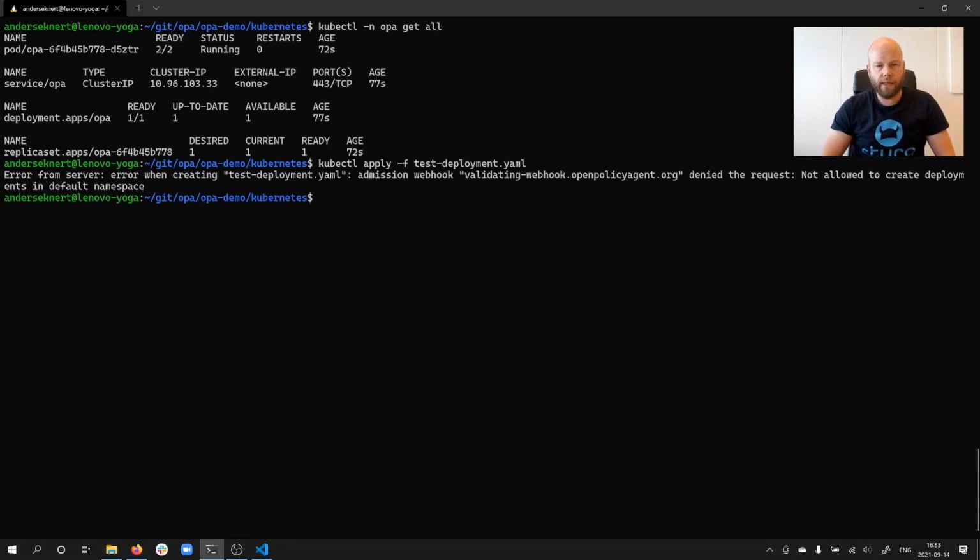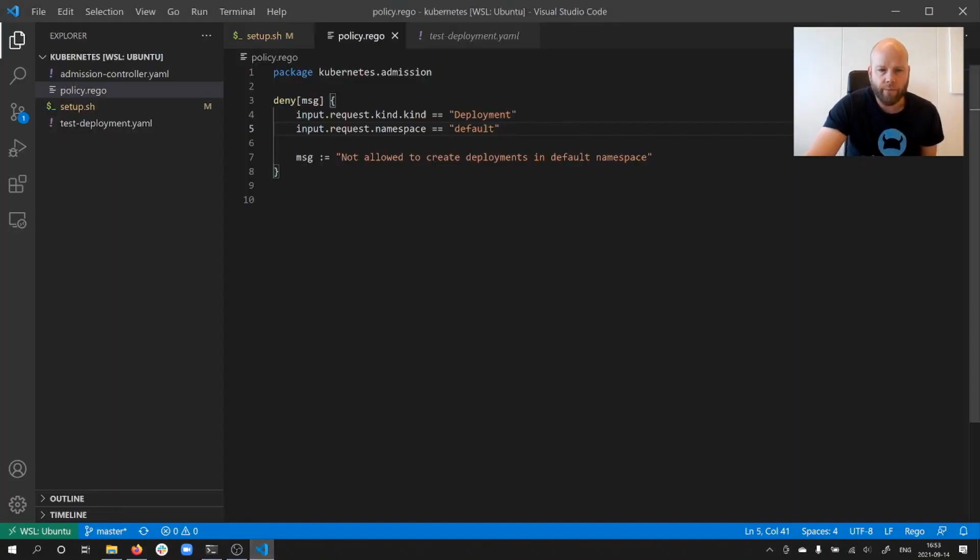Yeah, so that is exactly what we wanted. We're now getting an error back from the admission webhook saying that the validating webhook openpolicyagent.org denied the request, and we get the exact message here: not allowed to create deployment in the default namespace. That is, of course, the message that we provided here in our policy.